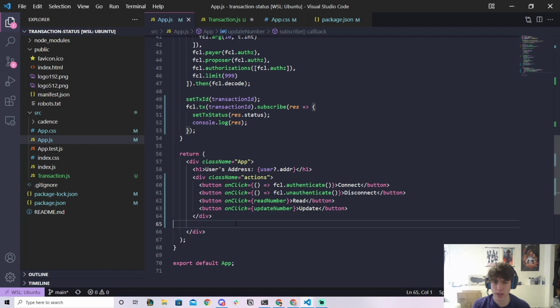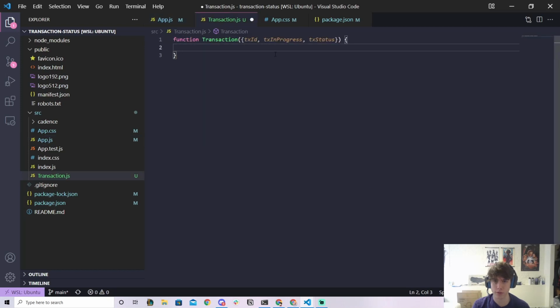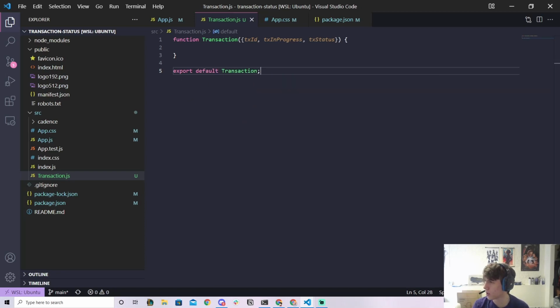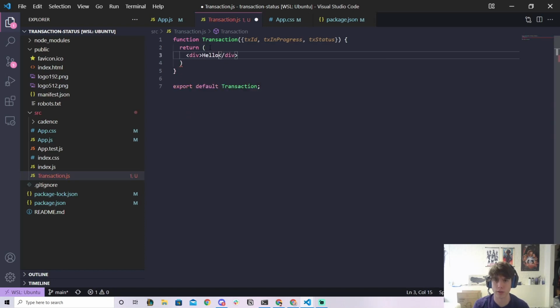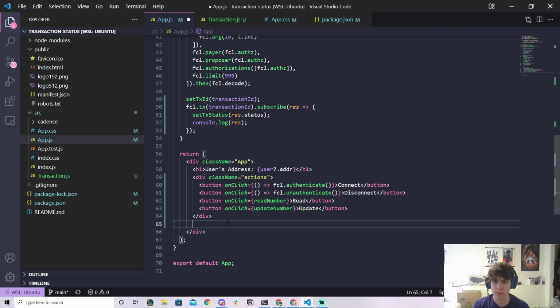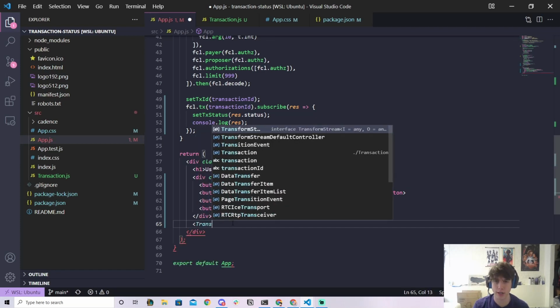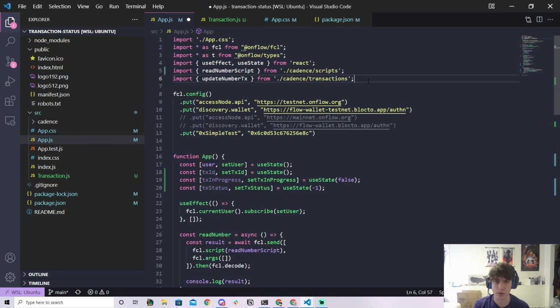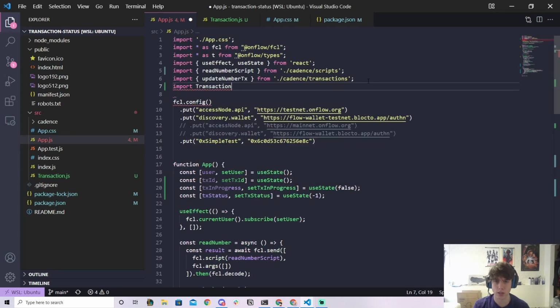Cool. So let's go ahead and export default transaction like that. Now I'm going to be looking at the side here to help me show you guys what to do. Then we can just return something like hello, just so that we know it's working. Inside of our main component, below everything, let's display transaction like that. And we can import it up here: import Transaction from ./transaction.js.